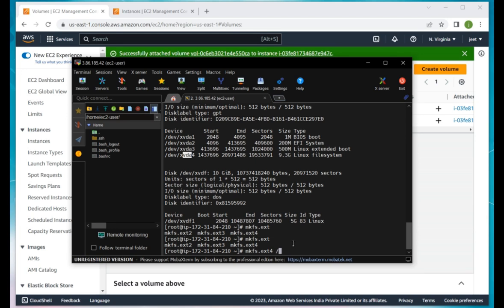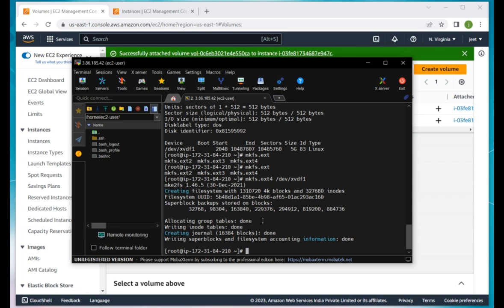And then define the partition name. So what is the partition name? /dev/xvdf1, right? You can check, xvdf1 is there, and press enter. Now your partition is successfully formatted. And now the last step, you need to mount this partition with a directory, otherwise you are not able to use this one.